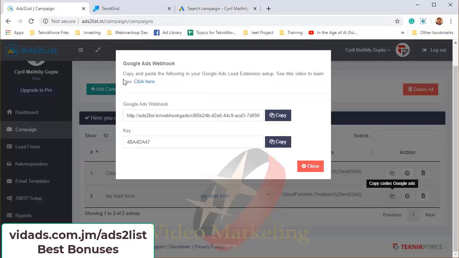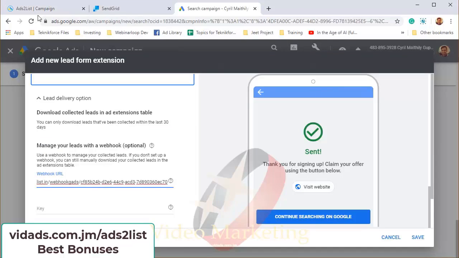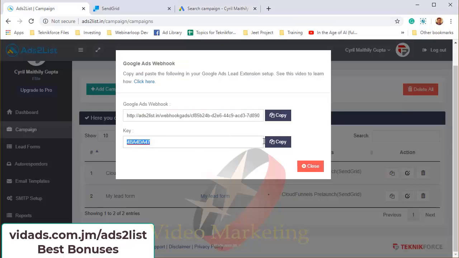Just go back to Ads2List. We had created a campaign. You just saw me do it. Click on Google Ads webhook. This is your webhook URL, which is unique to your campaign. Come back to Google, paste it, go back to Ads2List. You've got your key over here.